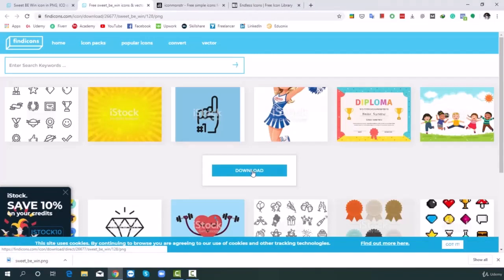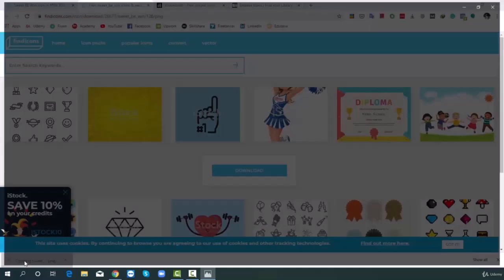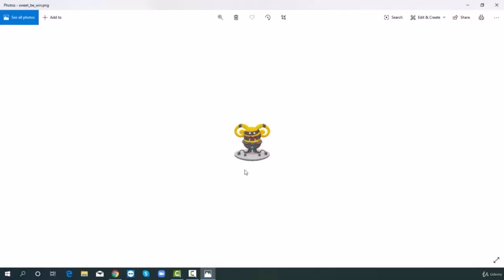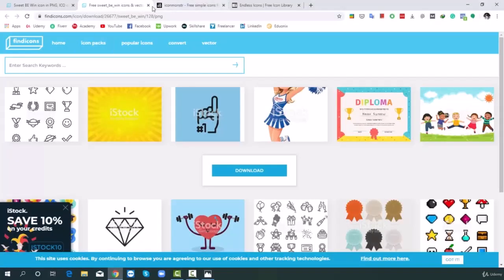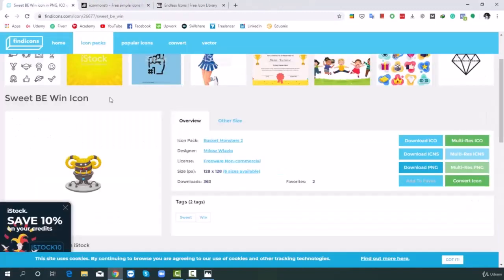Now I am opening it for checking. Just click here. It looks pretty cool, right? Now you can use it for any purpose. Alright, now I am going back, then close it. And you can check popular icons, just click popular icons.